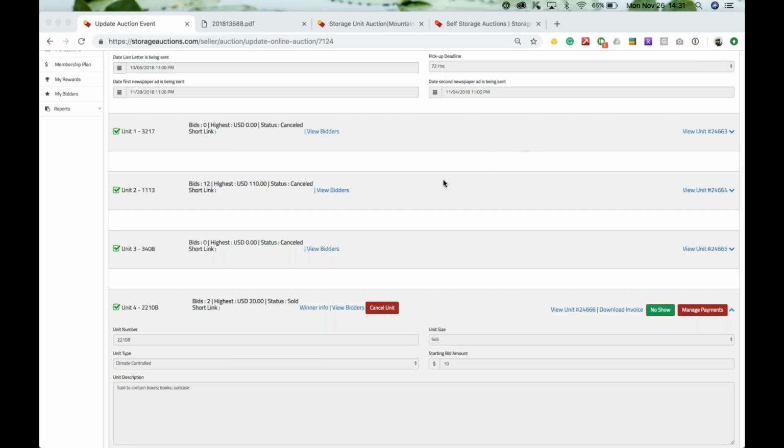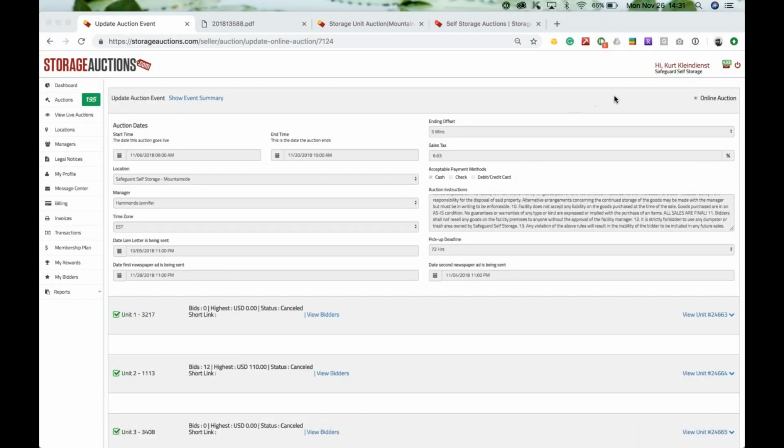Okay. So that is the basics of walking through the front and the back end of the website. Were there any questions about either creating the auction event or finding information once the auction is over?